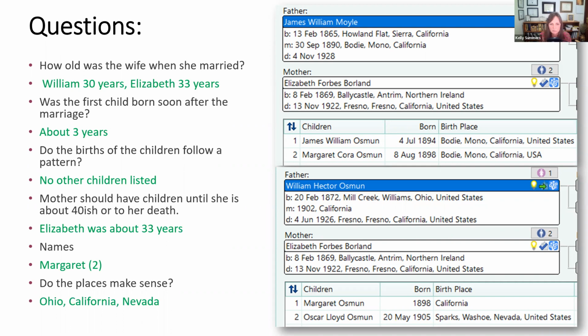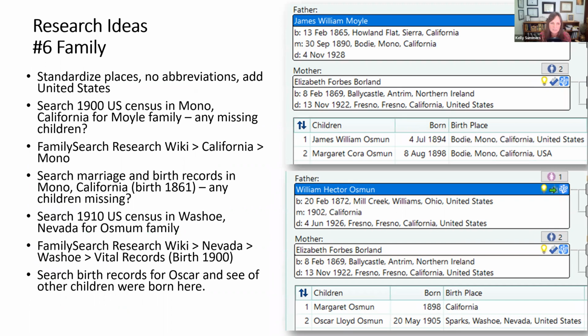And William was born in Ohio, married in California, died in California. And it looks like Oscar was born in Nevada. So this one we see a lot happening in California, and then they go to Nevada, which is a little unusual, but not impossible. Lots of things could be done: standardize dates and places, search the census in California, 1900, search marriage and birth records, search the Nevada census in 1910, look at the FamilySearch Research Wiki for Nevada, and search birth records to see if you can find one for Oscar, the last child born.